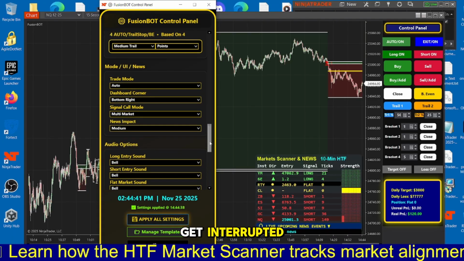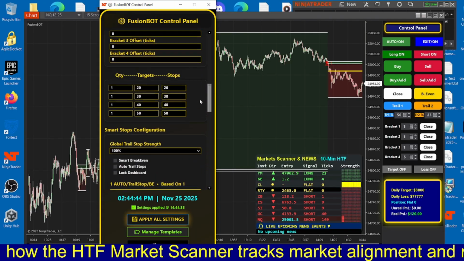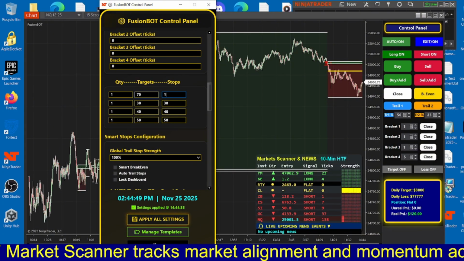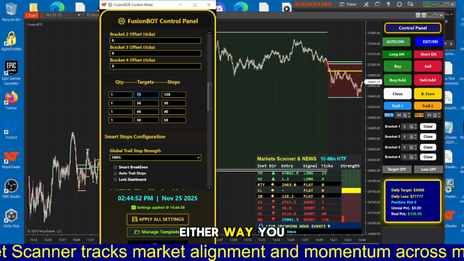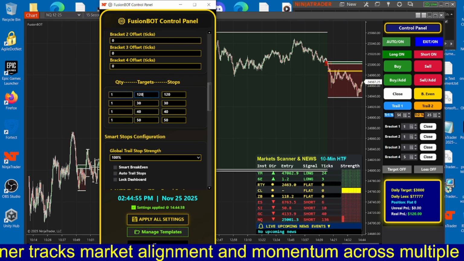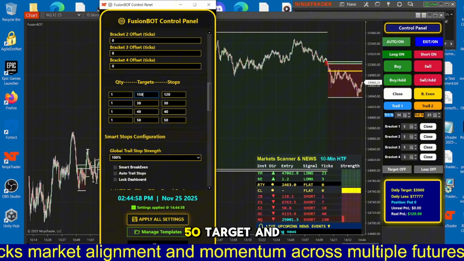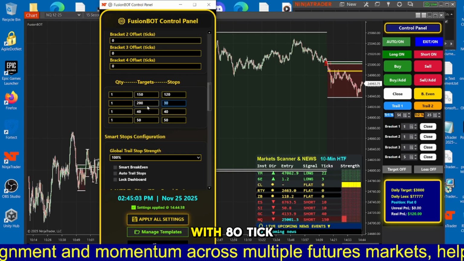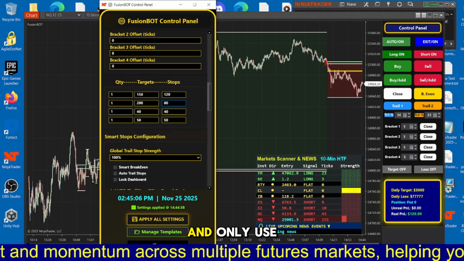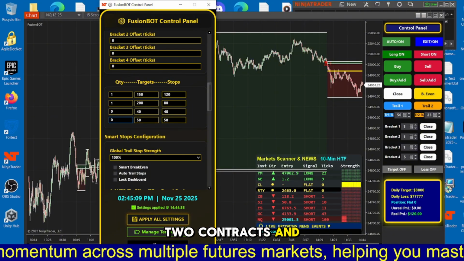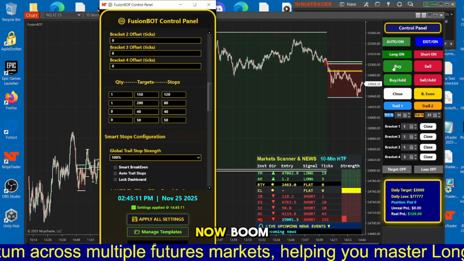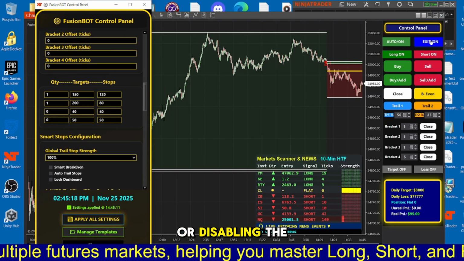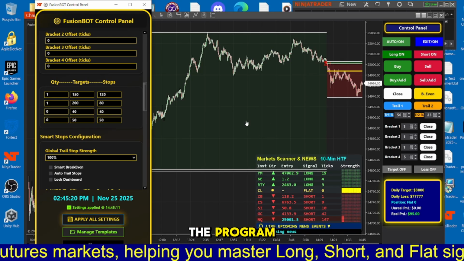Let me turn the voice signal off so it won't get interrupted. Let's do 70, or either way, you can set the target to any number you want. Let's do a 150 target and 200 target with 80 tick, and only use 2 contracts and 2 brackets. Now, boom, without even enabling or disabling the program.